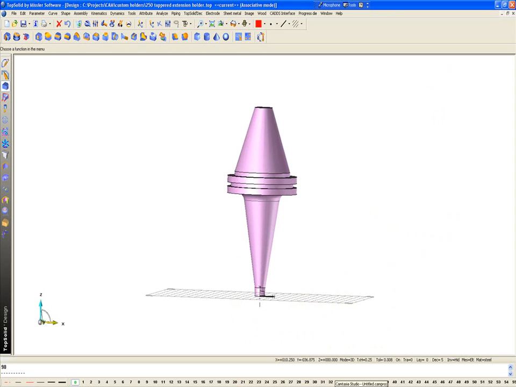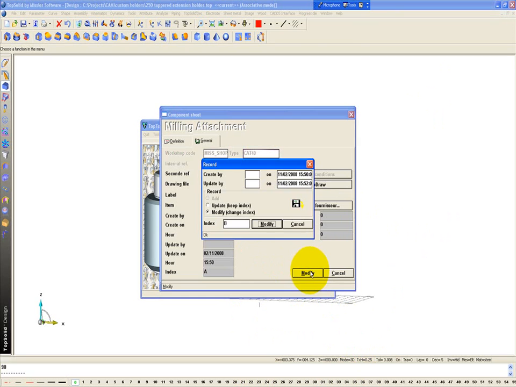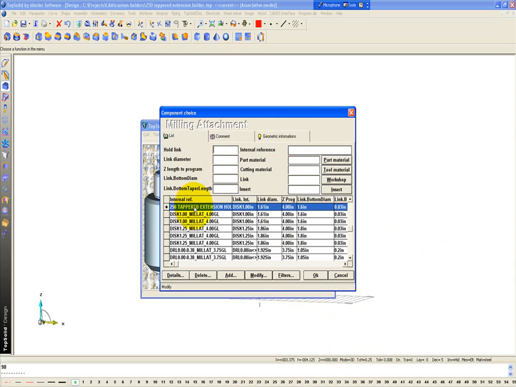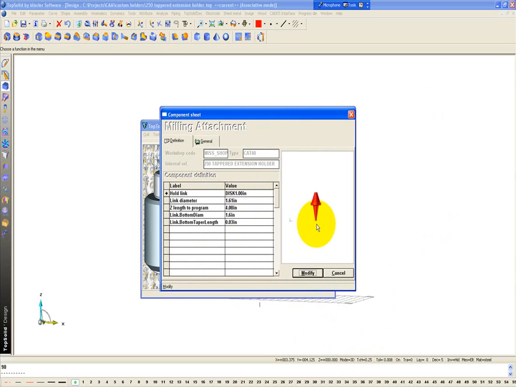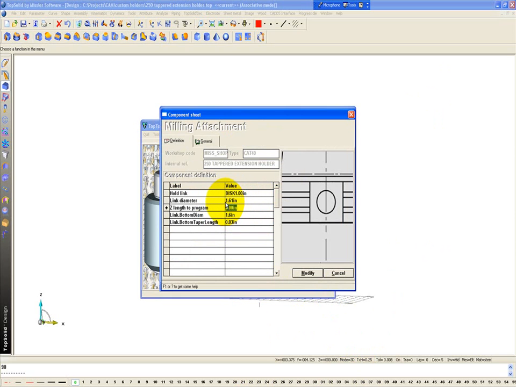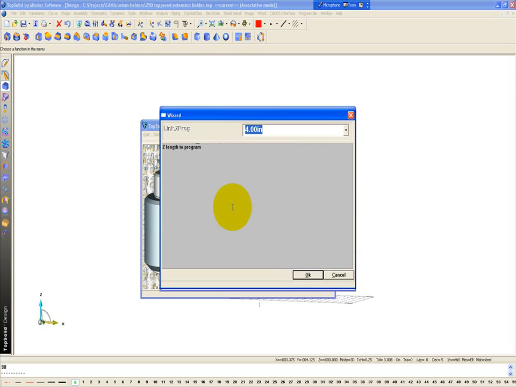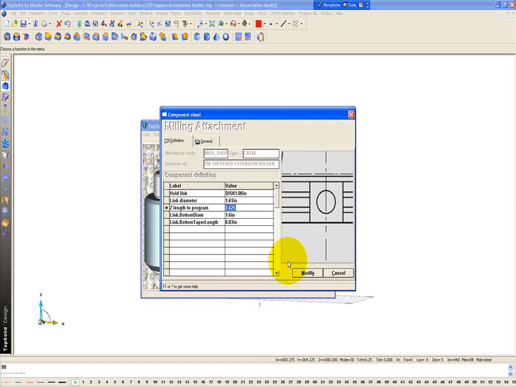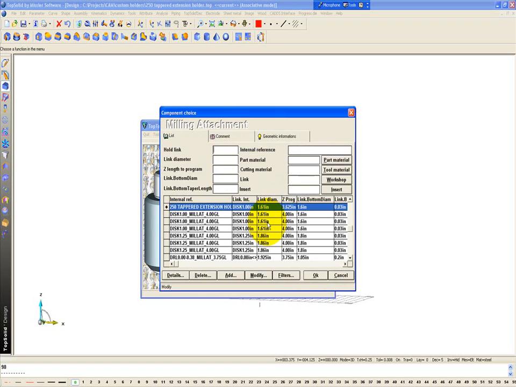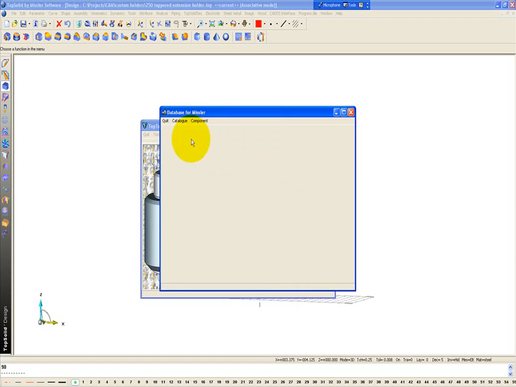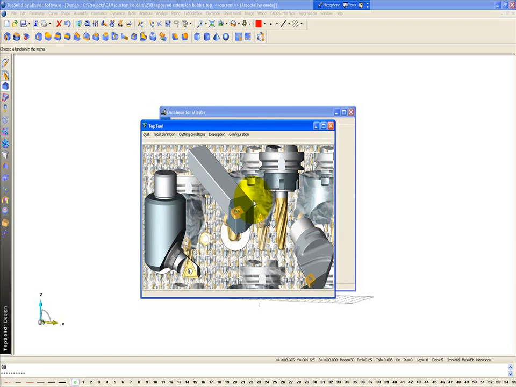And now here, I'm going to go back to TopTool, just say Modify. I'm going to go in here one more time, and now you can see a preview of the holder. And our Z-length to program value, if I hit F1 on my keyboard, Z-length to program, this is the link Z prog value. We want it to be 3.625. Okay? Modify one last time. Quit and quit. So now we're back to the main TopTool. In the next video, we're going to link a tool and test it.